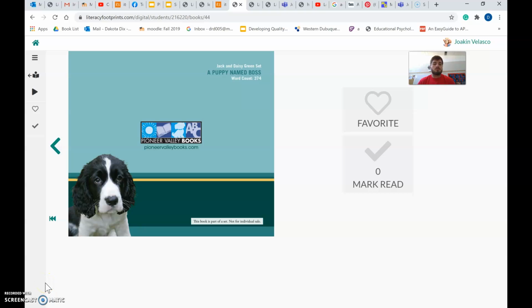And that is how you will be able to log on and access all of the books under It's Learning.